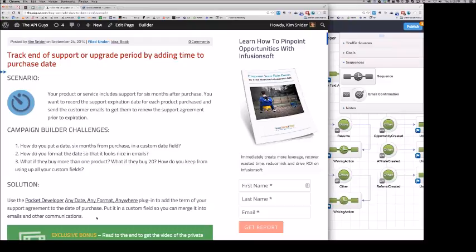Depends. It depends on the type of user that's looking at the material.